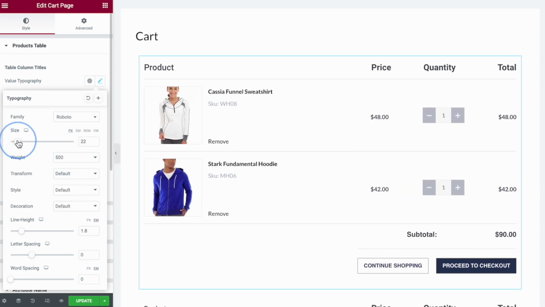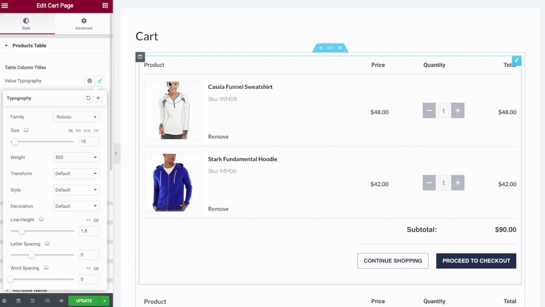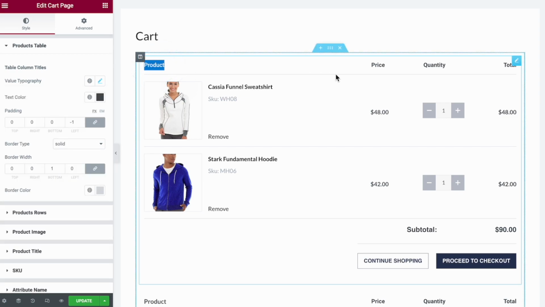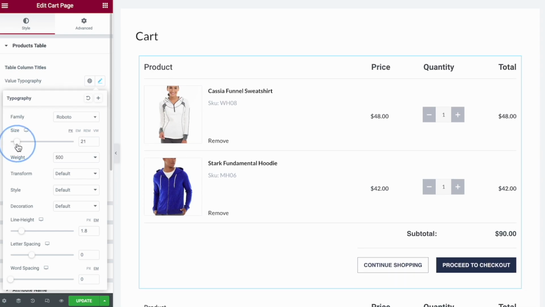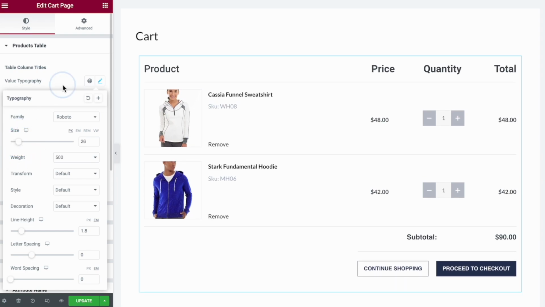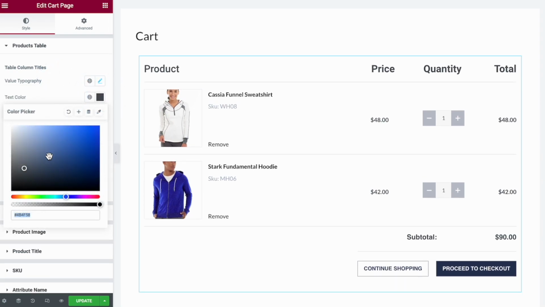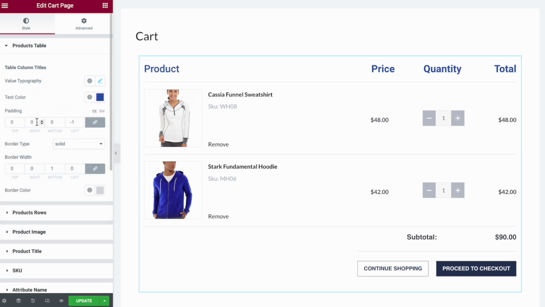And as you can see, the table column titles is only referring to the titles that you see at the top of your shopping cart. So product, price, quantity, and total. So depending on your brand, you might increase the size or the weight of those headers, as well as the text color, padding, border type, and the border color.